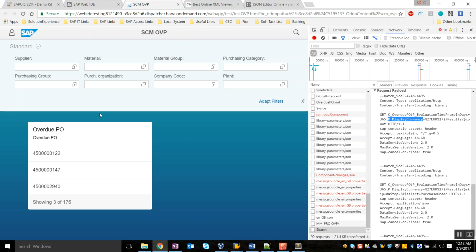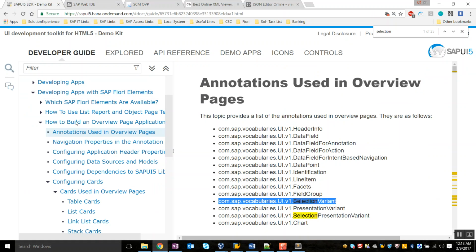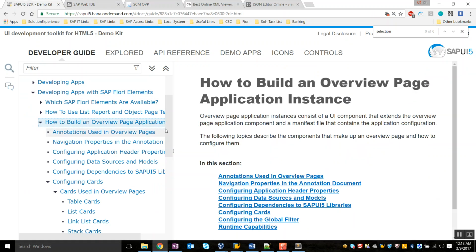So this is basically how we build our OVP application, and more information about this could be found in this particular node.